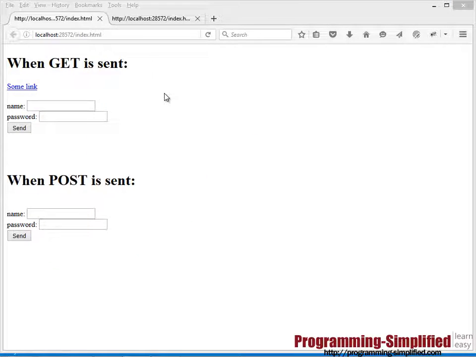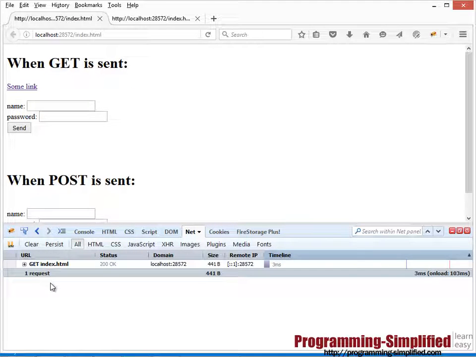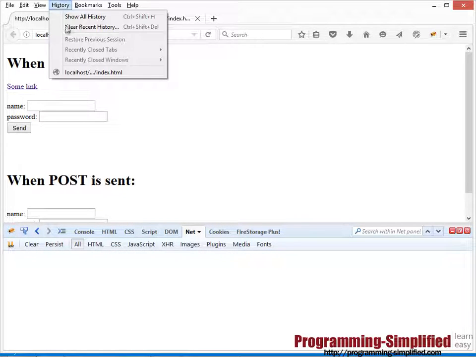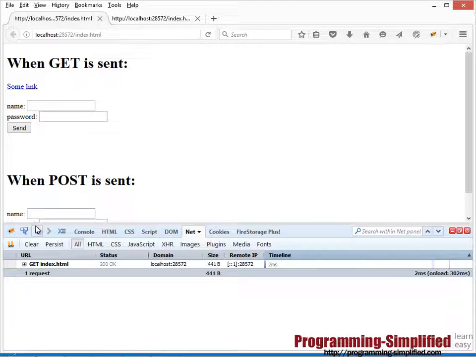So let's check this out. Let me press F12 for opening Firebug. So let's press enter in the address bar and a GET request has been sent. Let's clear this out. Let me clear the history. And let's press some link. We have this GET request being sent.